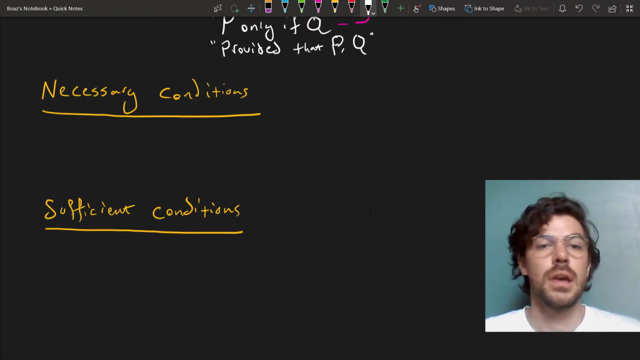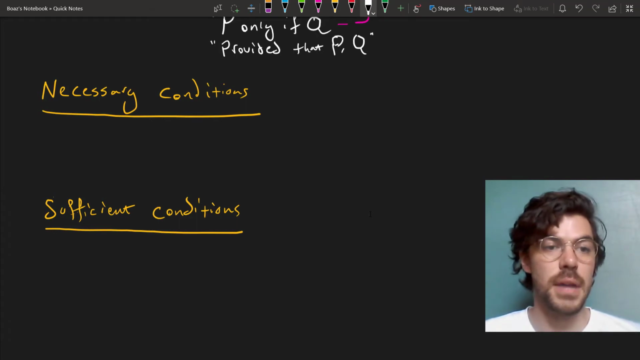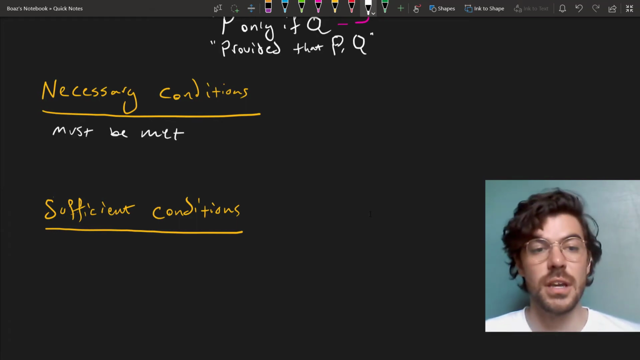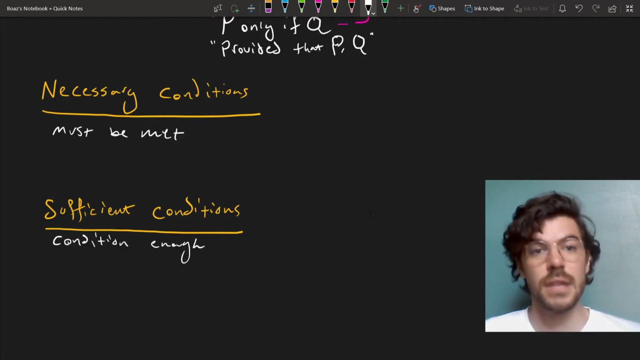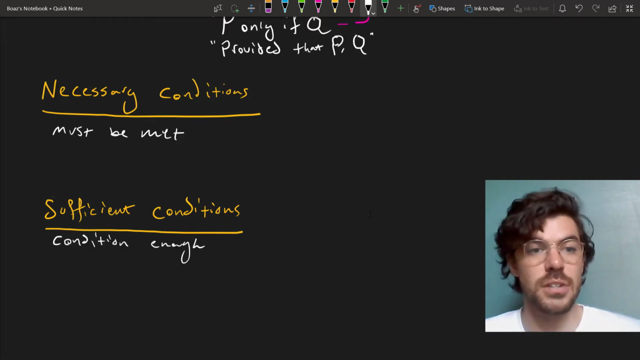The way to do this is to think about them in terms of necessary conditions and sufficient conditions. A necessary condition for something must be met, whereas a sufficient condition doesn't necessarily need to be met, but if it's met, it's condition enough for the thing. This might seem a little bit out there, so let's look at an example.